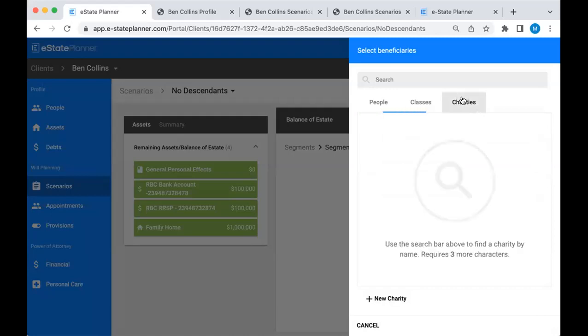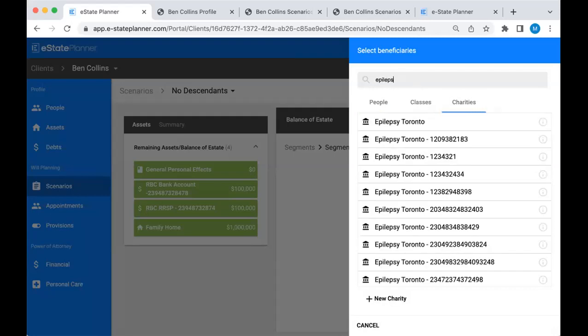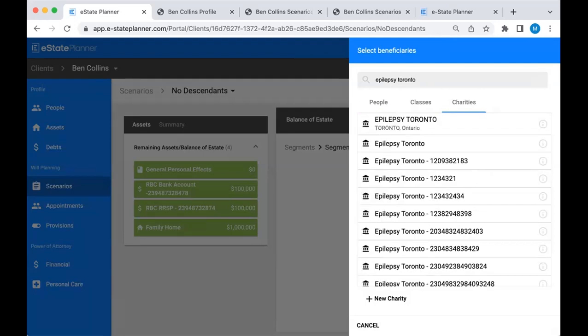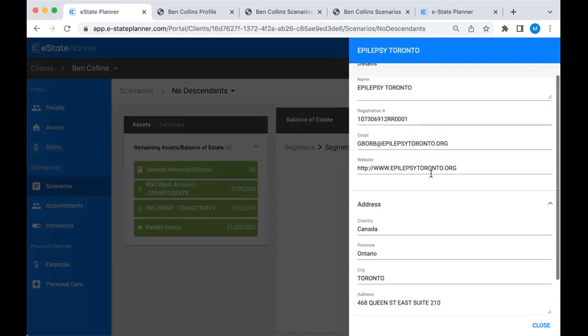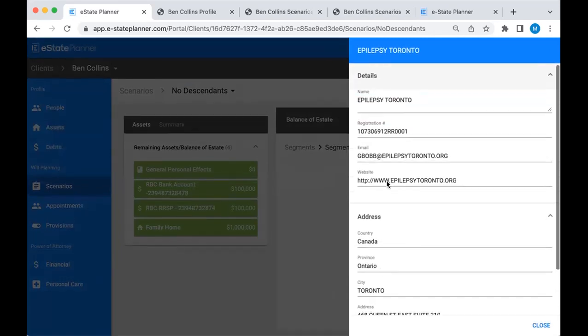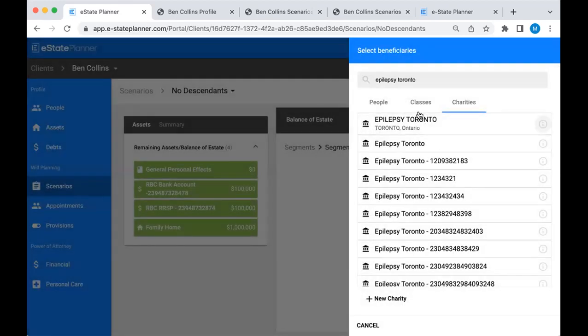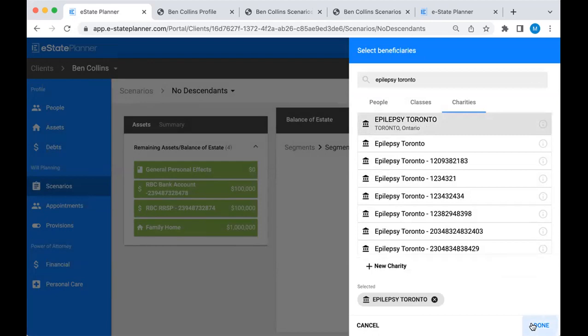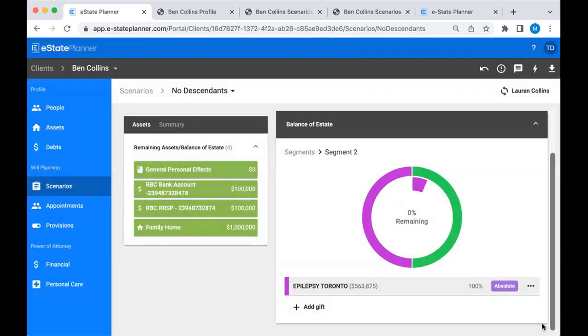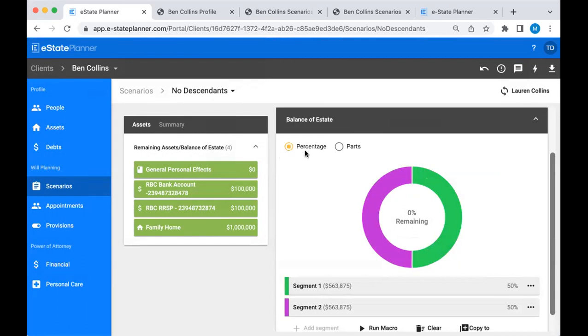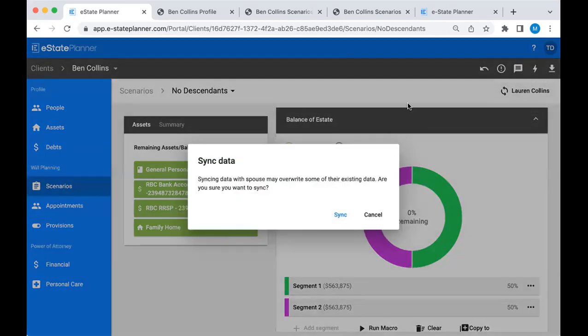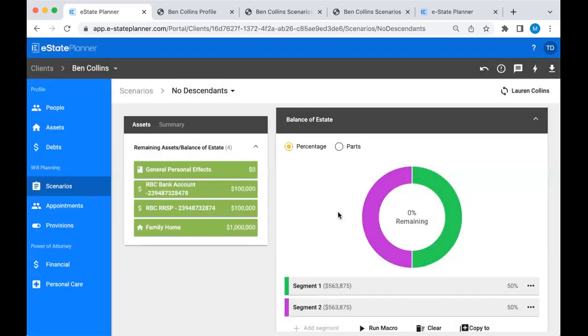Now I'll add my gift. I'm going to do a charity this time. You can search right on the search bar, and it's going to search the CRA database for you. So if you click on the little eye, it'll show you it's got all of the information. It's got the CRA number and everything that will populate in the will. And I'm going to pick the charity Epilepsy Toronto. Done. And then I will just add this in. So now I can see of this 50%, I've dealt with 100%, and therefore I've dealt with 100% of everything. And I can sync this over to Lauren as well if she's going to want the same for her no descendant scenario. So that's the scenario section. I know it can be a lot to take in, but does anyone have any questions here?